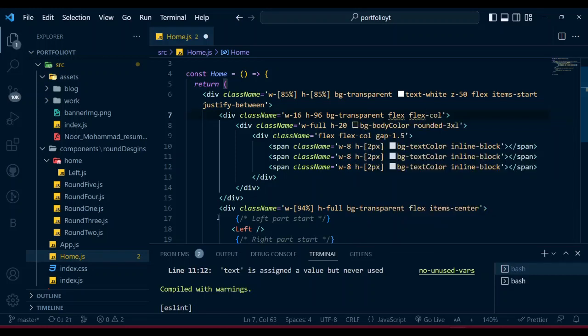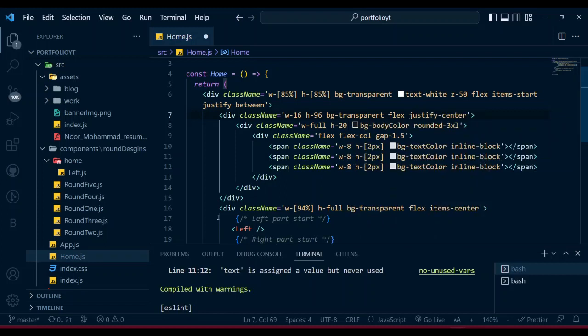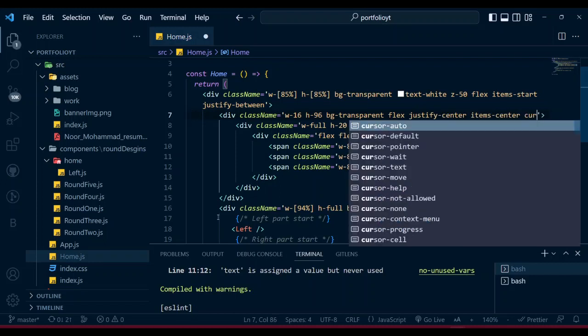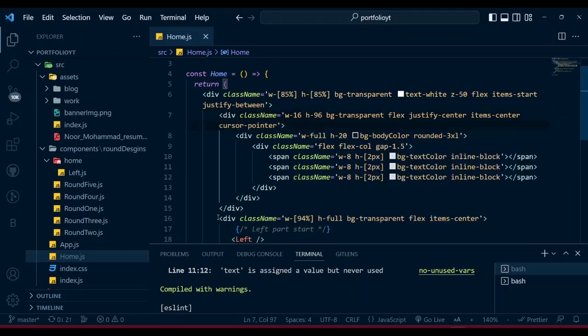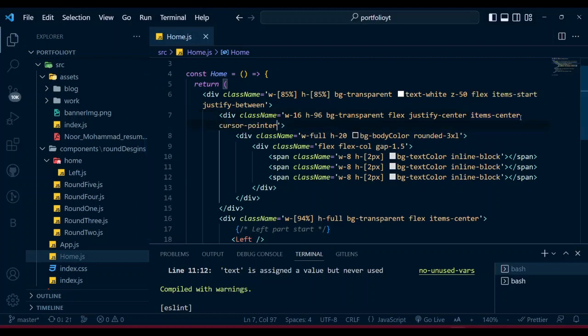Okay, let's see if it's working or not. I believe it will not work because flex column will not work. It will be justify center and also items center, and whenever we are hovering over that div, I want the div to have cursor pointer. If we do that, oh no, it's supposed not to work because we are giving that one in the top div. It should be this everything.